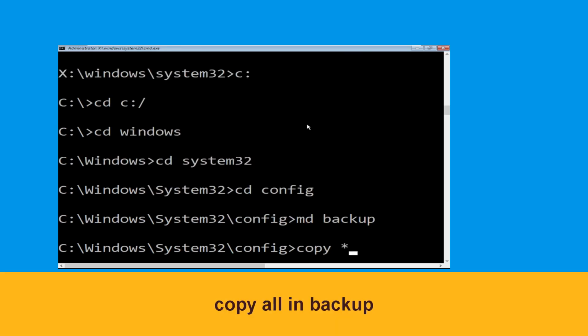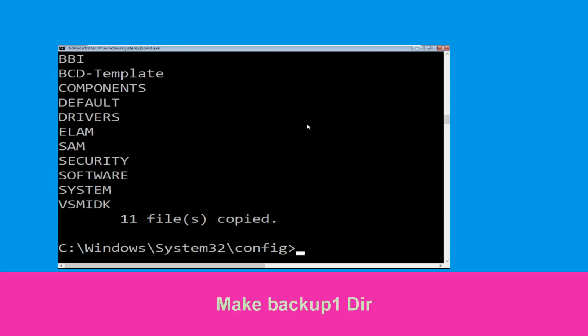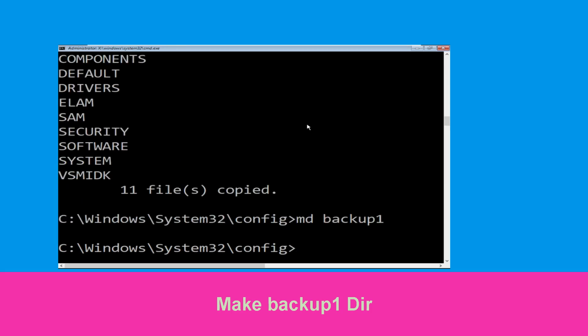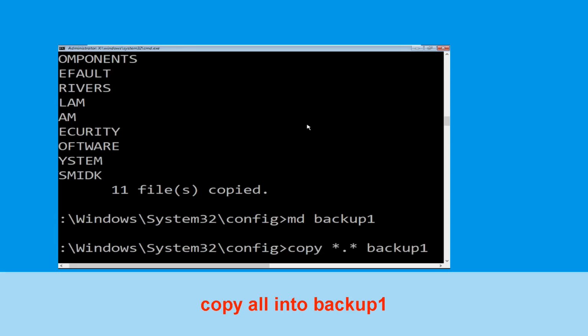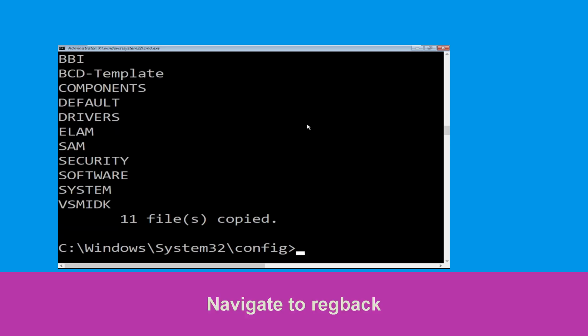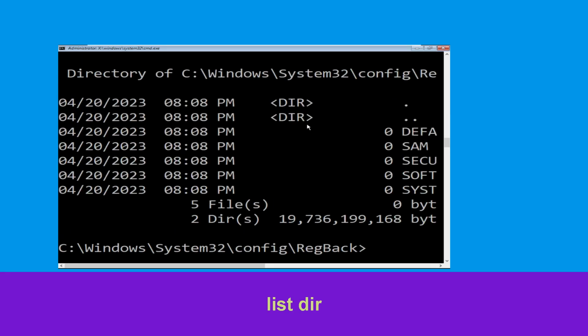Now type copy space *** space backup and simply hit enter to execute the command. Now execute this command. Type md space backup1, then hit enter. Now type copy space *** space backup1 and hit enter. Now type cd regback and hit enter. Then type dir and simply hit enter.